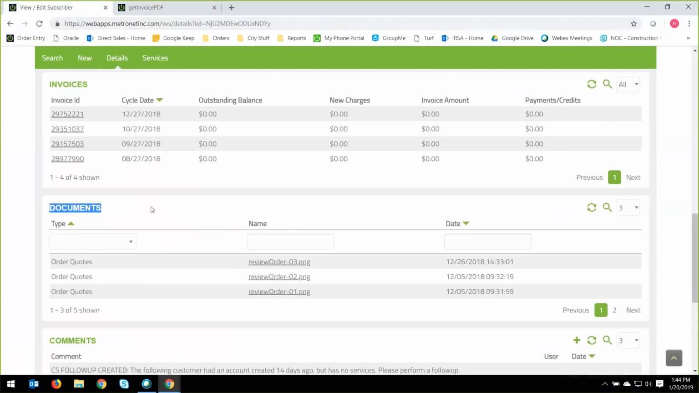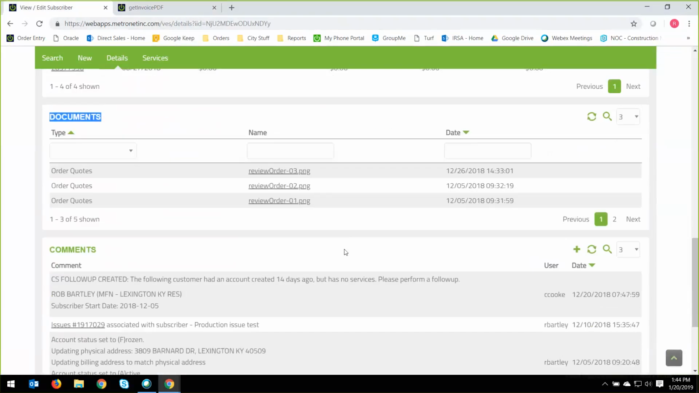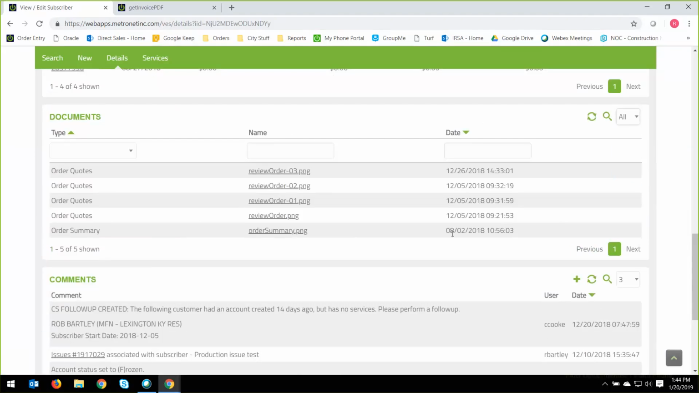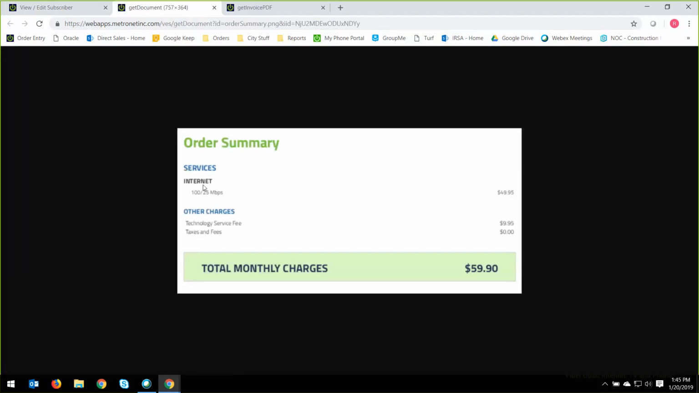The next section we'll talk about is the documents. So the document section is important because if you ever want to go back and see what you quoted a customer or resend something, you can always do that. Now we see that there's 5 total and we're only seeing 3, so we'll change that to all. So we can see on 8/2 of 18, when this order was placed for the customer, we can click this and we can see that it was an internet service and the price, the technology fee, and the total.